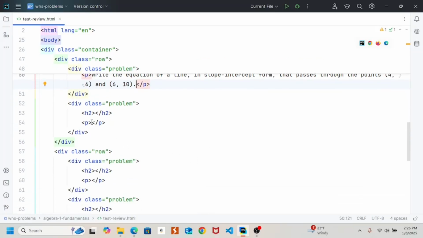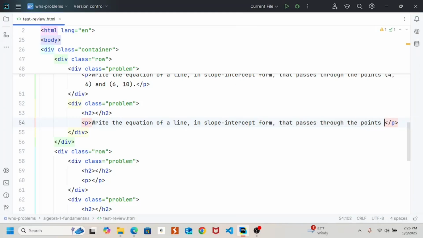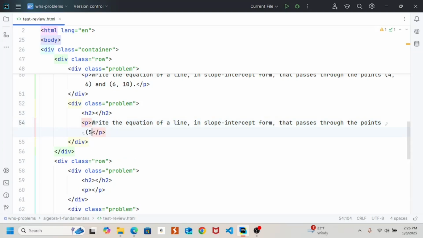All right, the next one, we'll do another one like that. Write the equation of a line in slope intercept form that passes through the points. Let's make it a negative slope this time. Let's do (5, 1) and let's do (7, -5). Okay. So write the equation of the line, slope intercept form, that passes through those points.